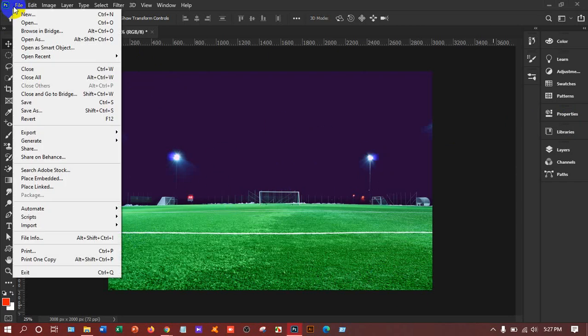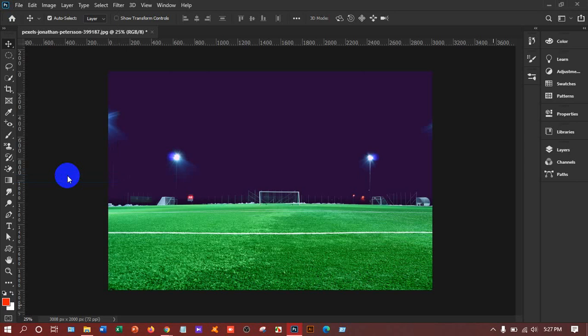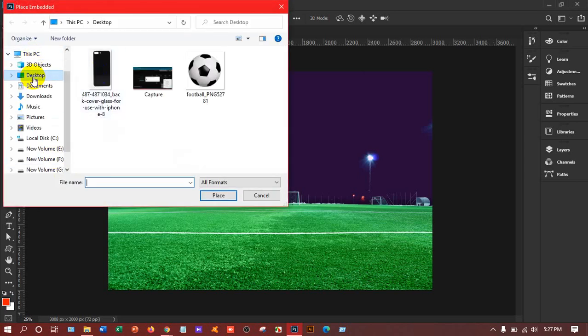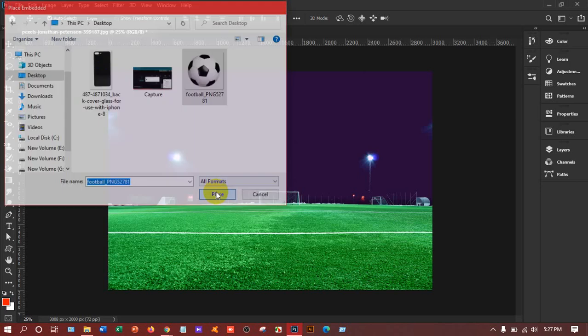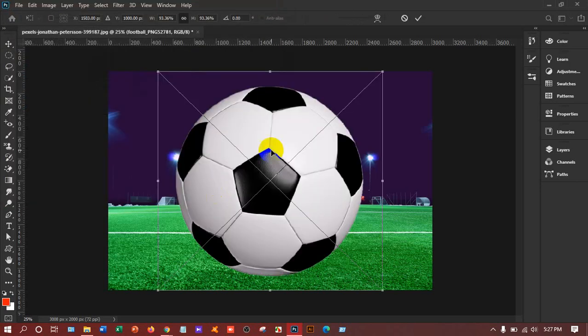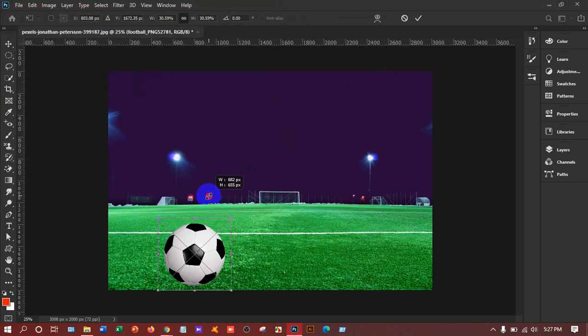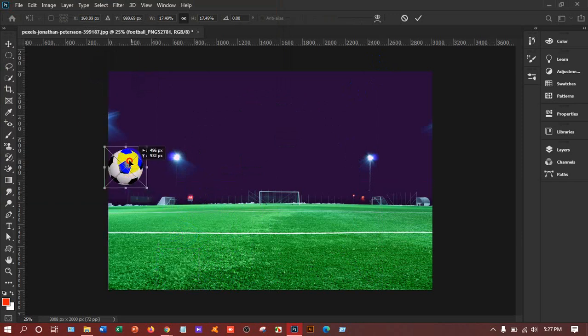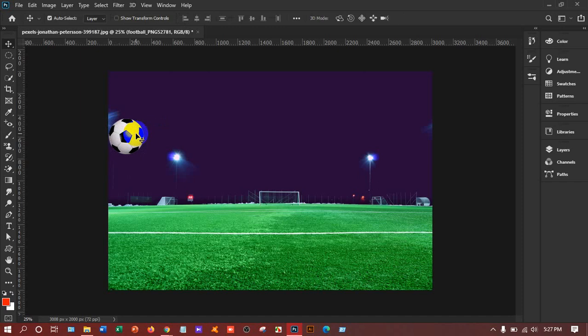Now I'll go to File and then Place. I'll go to my desktop where I have downloaded my images, select that and place it. Then I'll decrease the size and place it here. I'll use the arrow key and then press Enter.